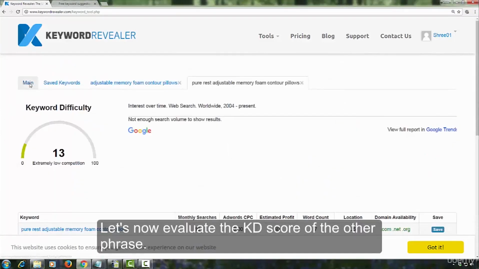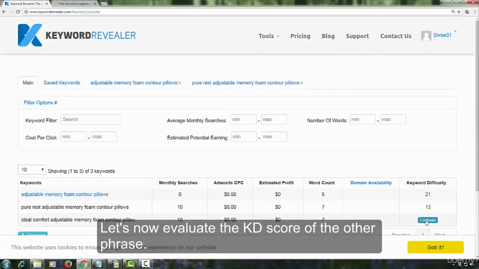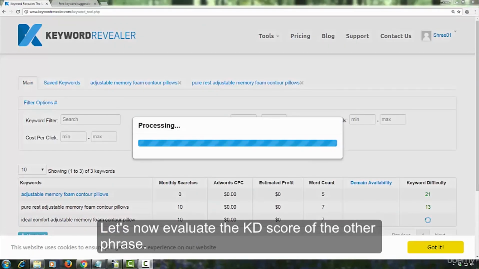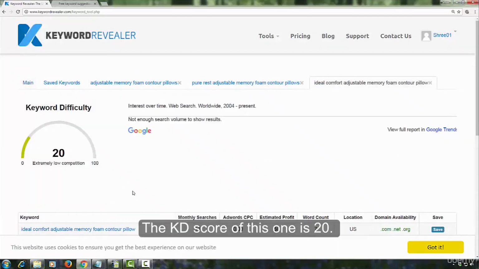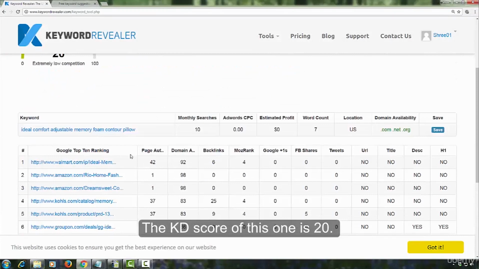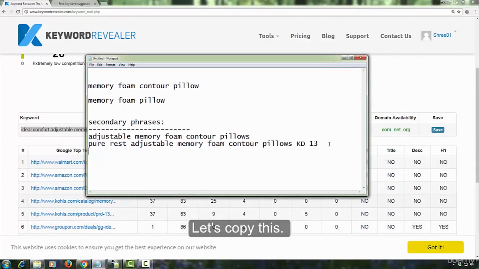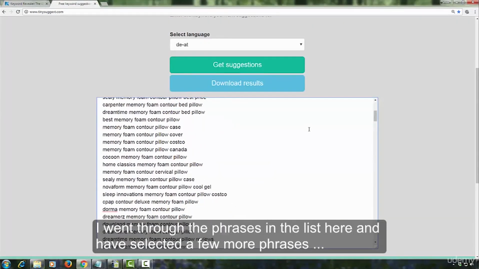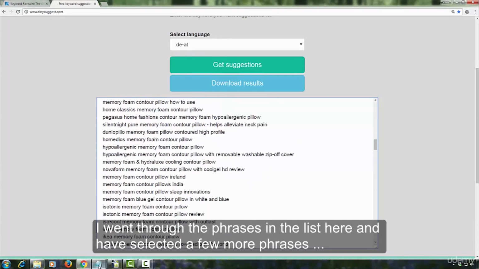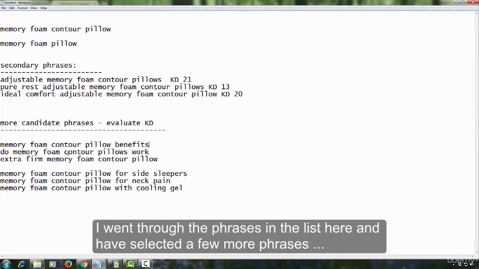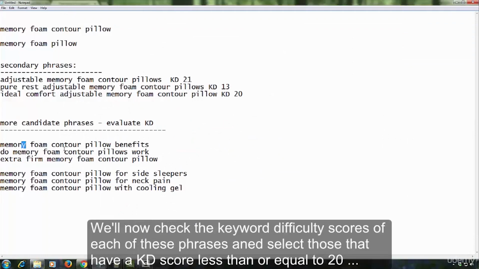Let's now evaluate the keyword difficulty score of the other phrase. The keyword difficulty score of this one is 20. Let's copy this. I went through the phrases in this list here and have selected a few more phrases. We'll check the keyword difficulty scores of each of these phrases and select those that have a keyword difficulty score less than or equal to 20.